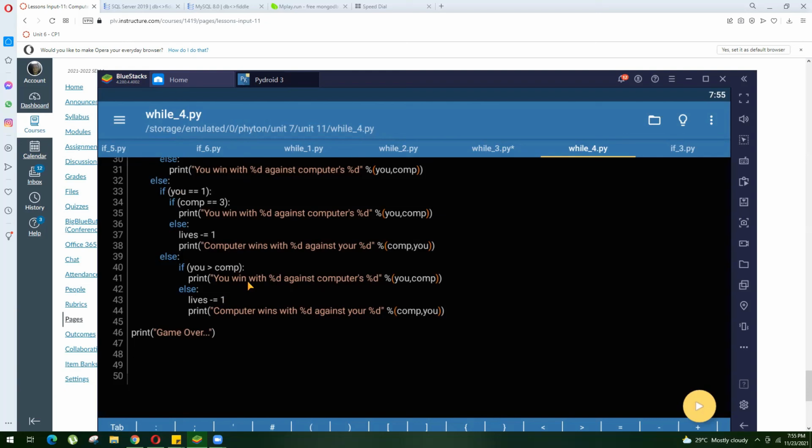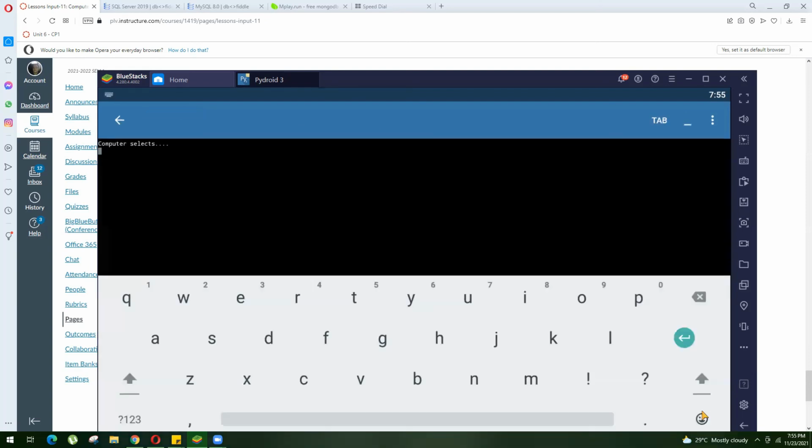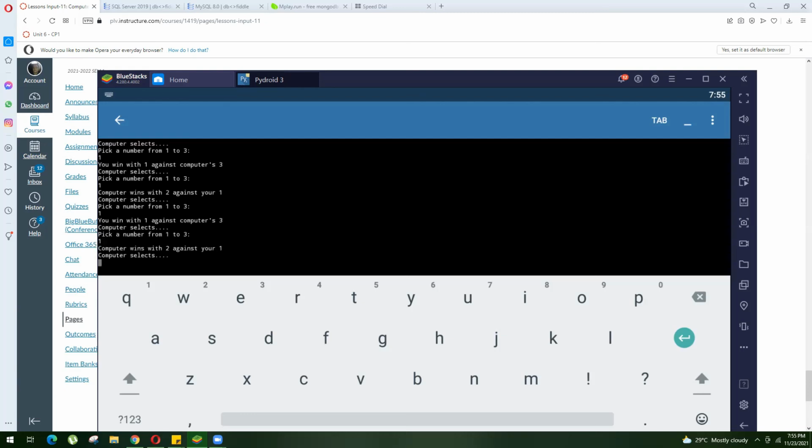At the end of the loop, after you have lost all of your lives, it will display game over. So let us try again. Select one, computer one. One again. Computer wins. I have only one life left. One. Okay, computer wins, so game over.